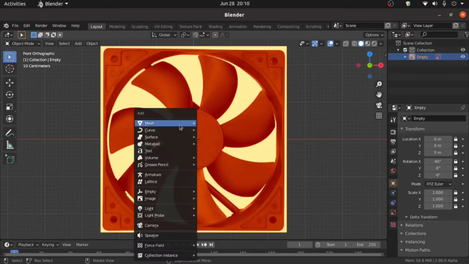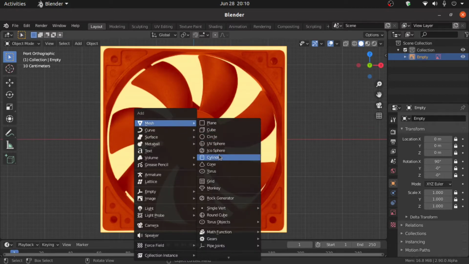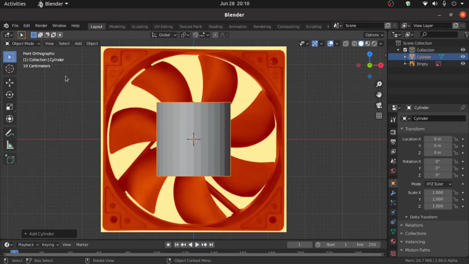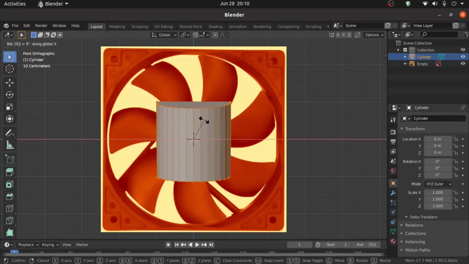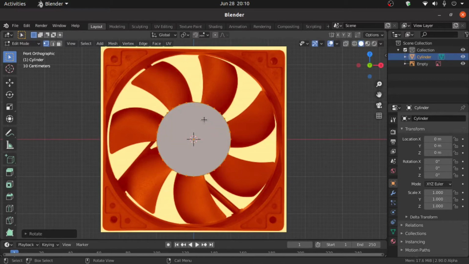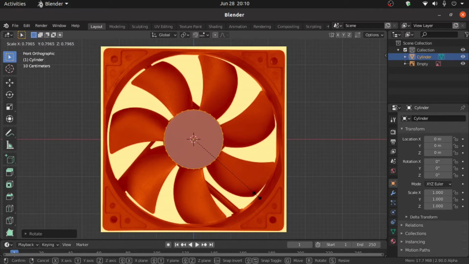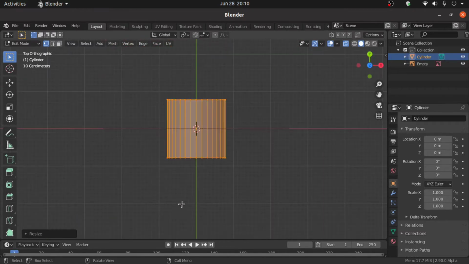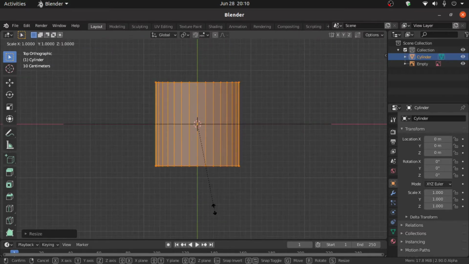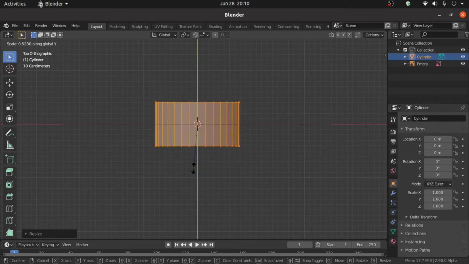Press Shift A, under Mesh, select Cylinder. Now press Tab to enter into Edit Mode. Now press R, then X, then 90 degrees to rotate on the X axis. Now press Alt Z for X-ray mode. Now press S to scale like this. Now press 7 for top view, then scale on the Y axis like this.